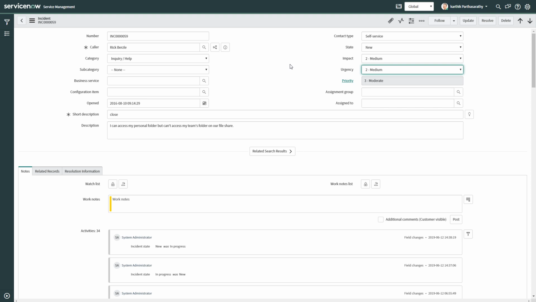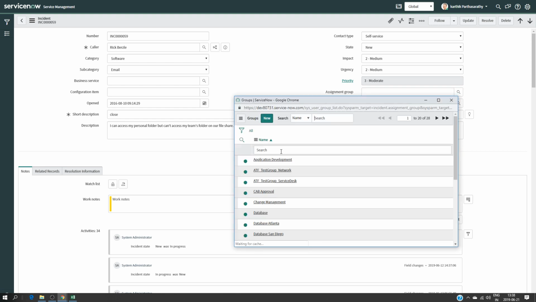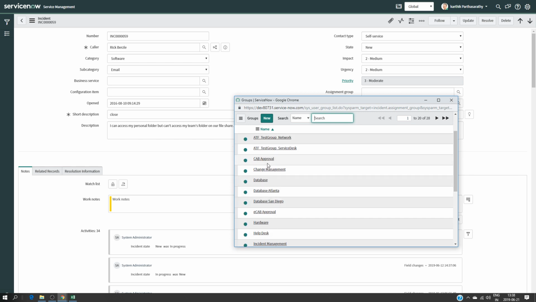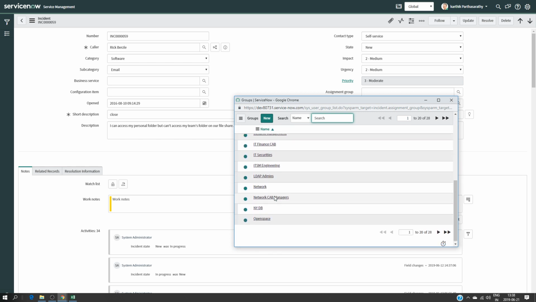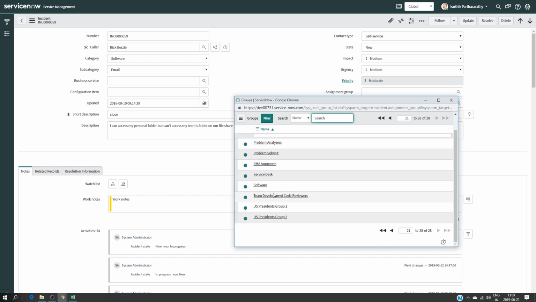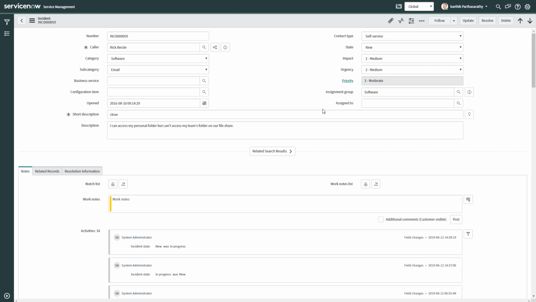So what if you try to do the same thing, but include, for example, the category and the subcategory? Let's say I put software and then email, and I would like to have a particular group here, which is going to be software. So when I choose category software and subcategory email, I want the assignment group to be software. This can be done as well with the same feature.